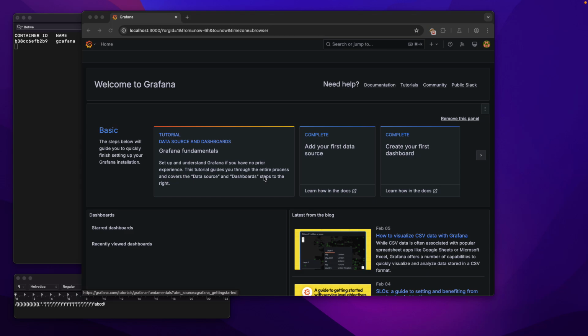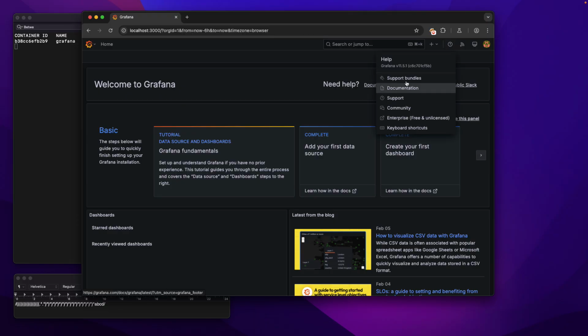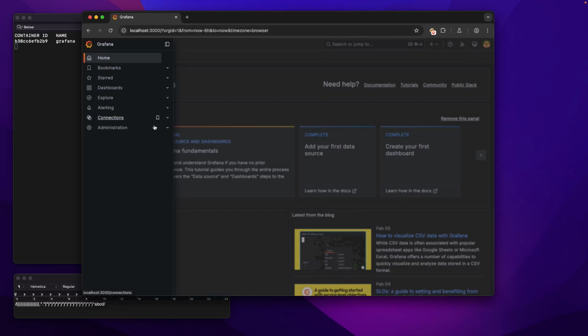Okay, so I've started a Grafana Enterprise instance locally in Docker. Let's have a look at the version. Okay, I believe that's the latest version, at least it was when I pulled the Docker image. Okay, that's fine. I've also installed the Zabbix plugin.